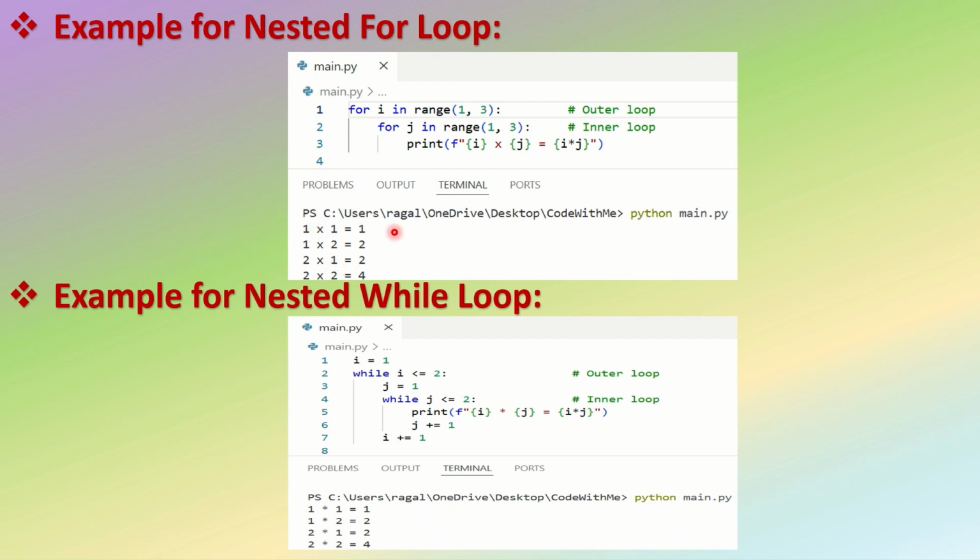So 1 into 1 is equal to 1. The inner loop will execute two times, because the range is up to 3, but it will not go through 3. So starting with 1, it goes up to 2. So 1 into 1 is 1, 1 into 2 is 2. It completes the inner loop and then again it comes here. Now the i value becomes 2.